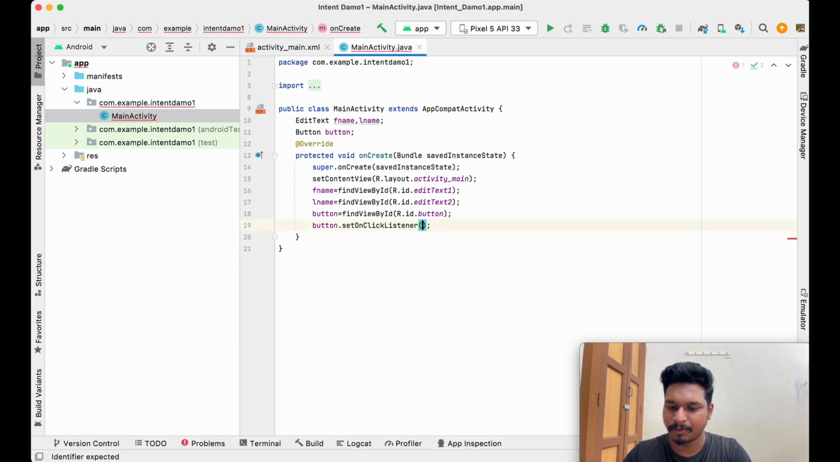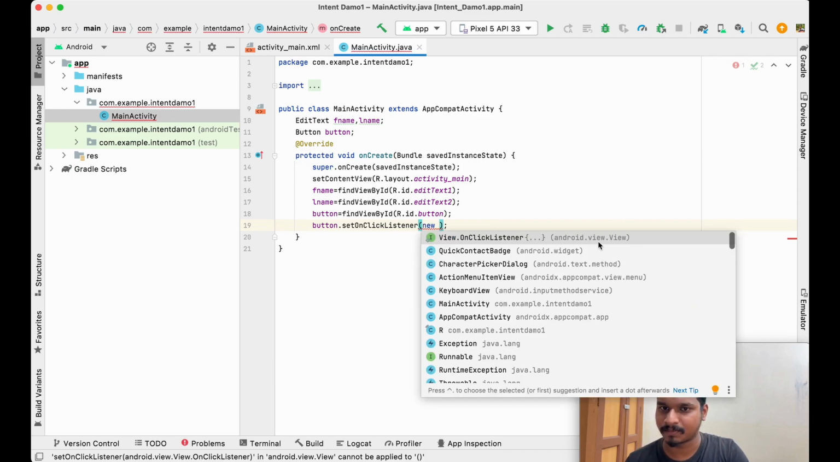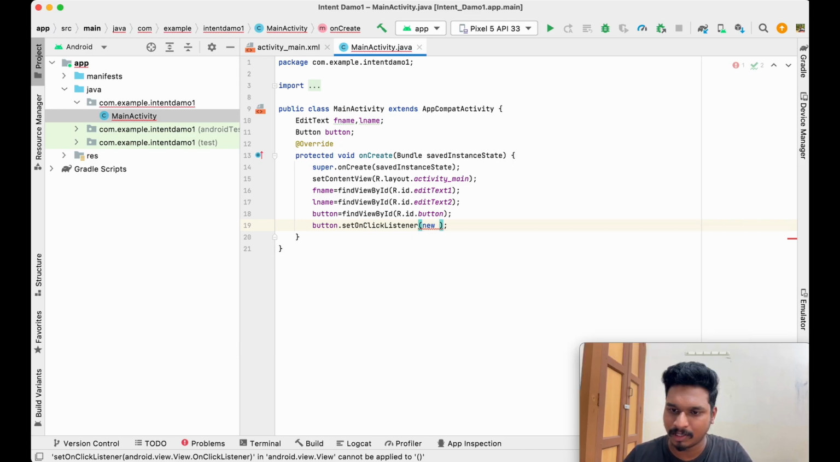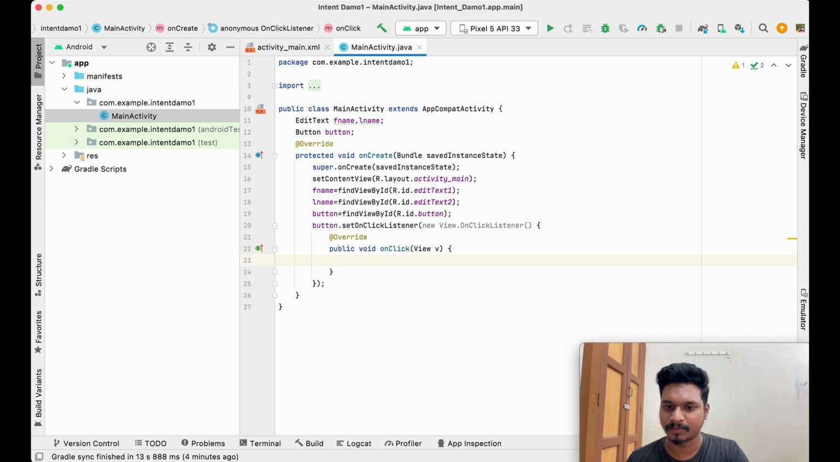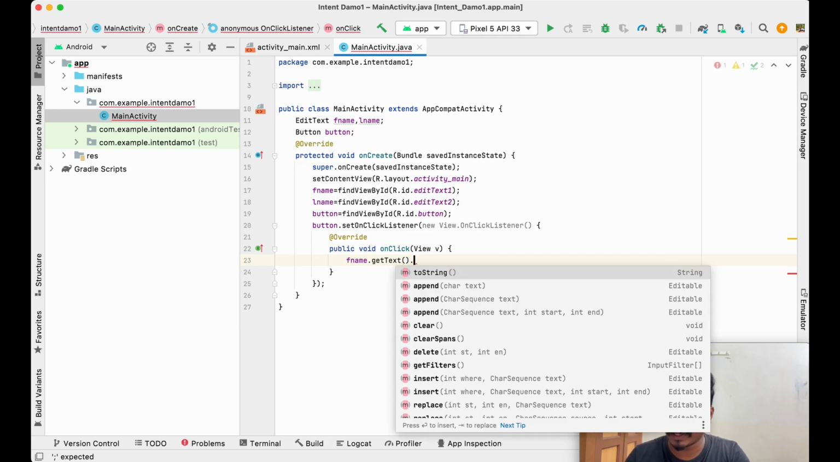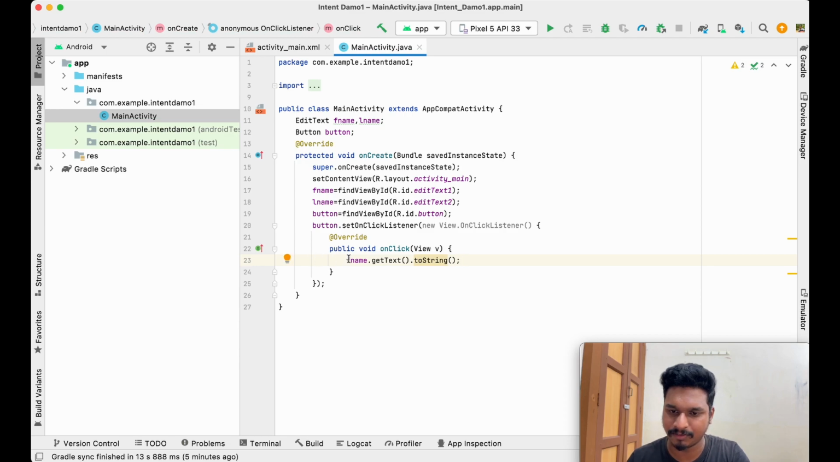Whenever you type new here, you get a suggestion from Android Studio. When you click on view on click listener, it automatically generates the code. In on click listener we will get these values, that is f name and l name, and we will convert them to string and store them in one variable. So how to get it? We need to get from fname dot get text. We are getting the text from the first name, and we will convert it to string because we are storing it in a string variable.